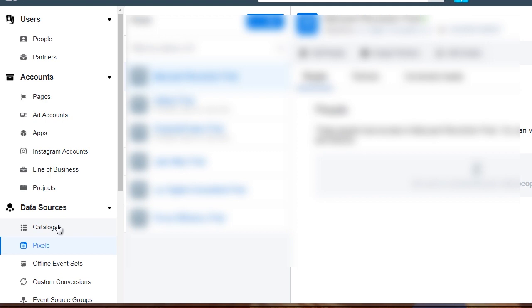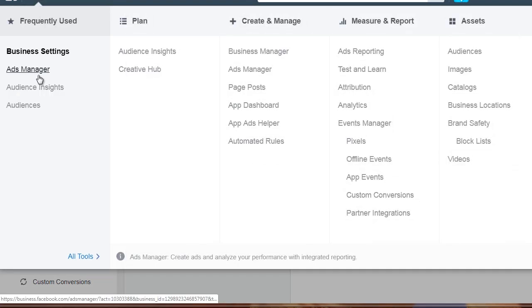Now, bear in mind that each ad account has its own pixel, but pixels down here will allow you to create a pixel, which you can share with different businesses. Now, up at the top left-hand corner where it says Business Settings, if you click that, you will be able to get a bigger menu of business managers. So, for example, Ads Manager will allow you to create ads. Audience Insights will allow you to get an idea of who to target. We've got pixels down here. We've got page posts and a lot more.